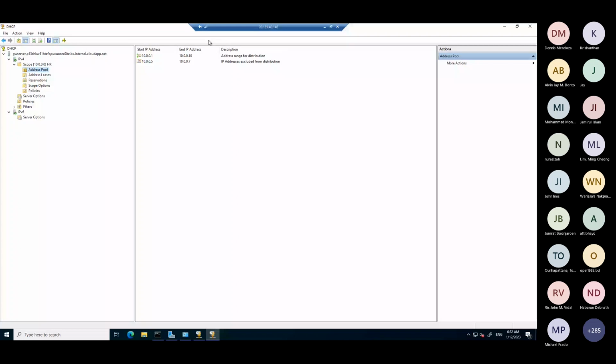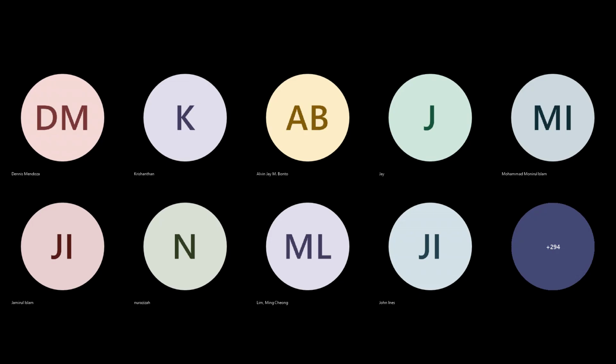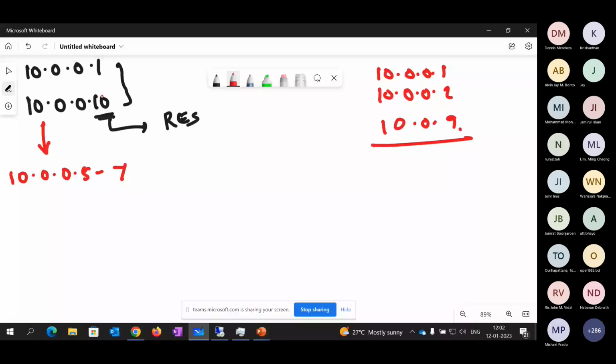Let me go back to the whiteboard. You have an IP range that started from 1 to 10. So you need to tell me, if the first client is connecting, can you comment on the chat? What will be the IP address the first client will be getting? Can you comment on the chat? Yes. So it will be getting 10.0.0.1. What will be the second client? 10.0.0.2. Third client?